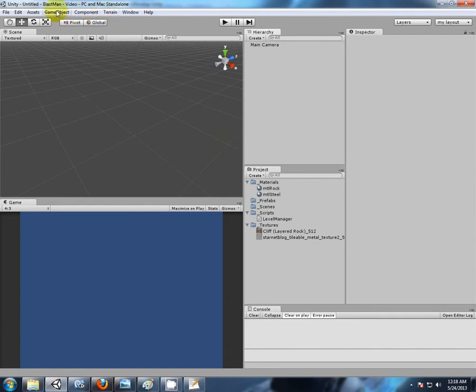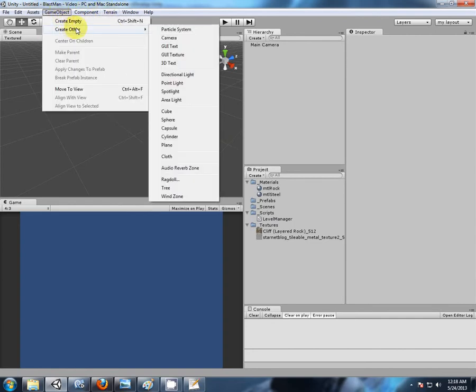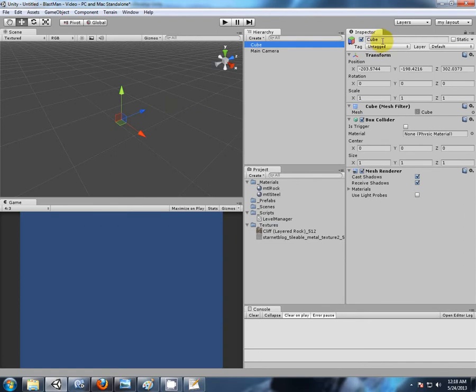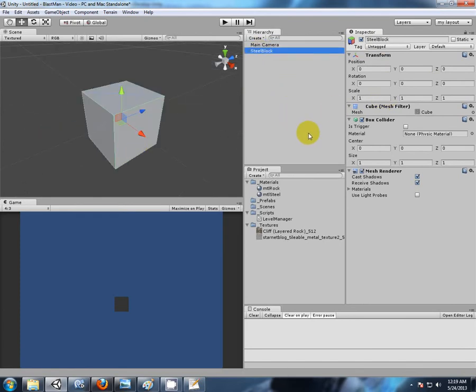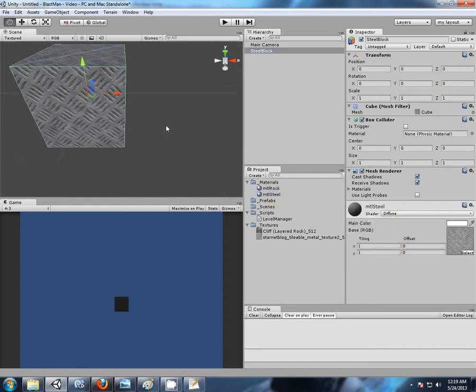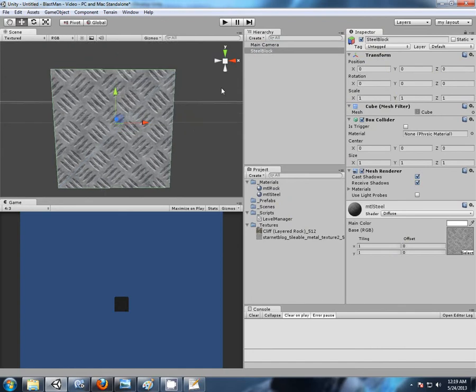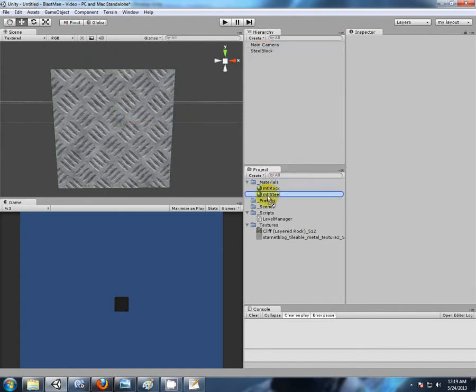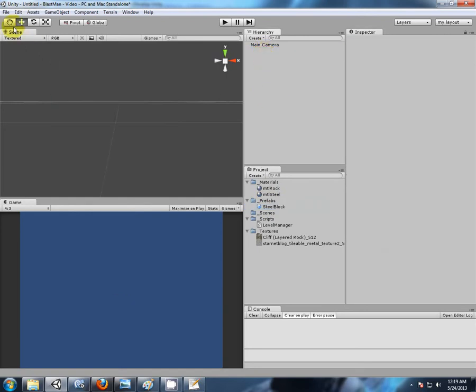So I'm just going to create a cube. I'll call it steel block. Zero out its position. Now for simplicity's sake, I'm going to keep everything at a scale of 1. Okay, and I've already created that steel material. So there we have it. There is our steel block ready for our level. I'm just going to drag it down into my prefabs folder, and I now have a prefab. Let's delete that.